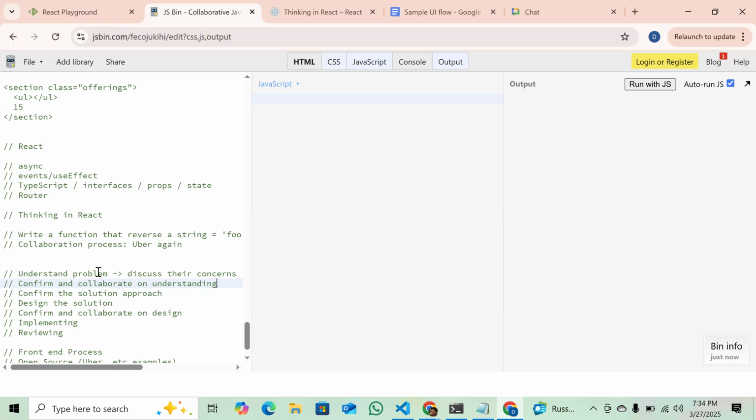Sometimes I will intentionally leave out a lot of details, and I want them to discuss that with me. Sometimes I will not give a very simple problem statement like this. I will say, implement something like Uber on your own. That's a very broad problem statement. I will intentionally not give a very specific instruction to them. What I want them to do is collaborate a lot around how they are understanding the problem.